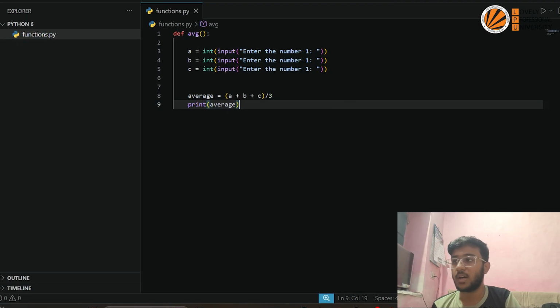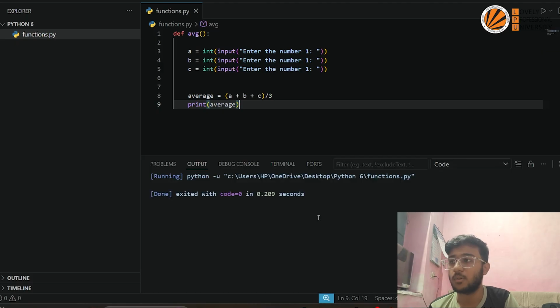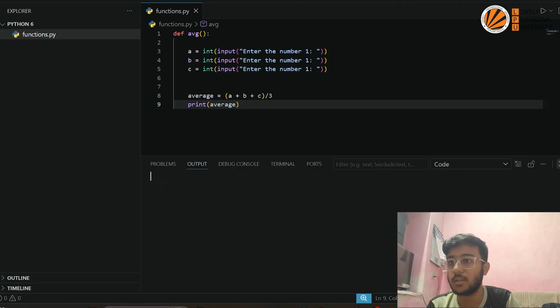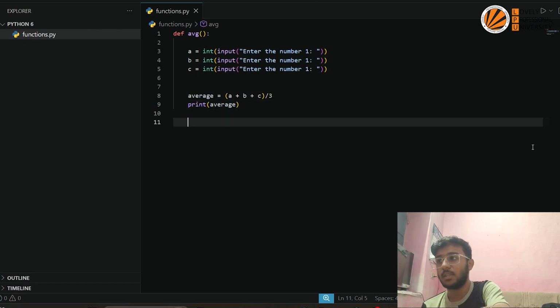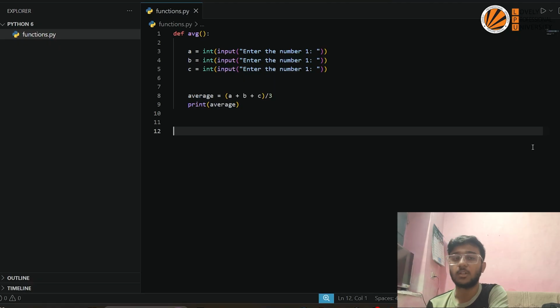Now if I run the code here, it will give me nothing, as you can see. Why is it giving me nothing? Because we have not called our function. Calling is another thing in Python functions. To print the average here, you have to tell Python that we need this function. To tell that, we need to call the function. How to call that function? We don't need to dial a number and call the function like that.